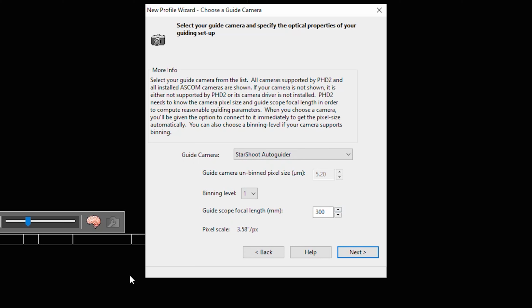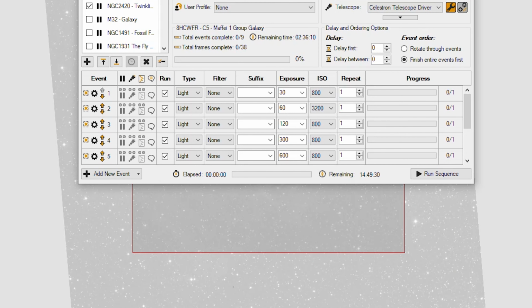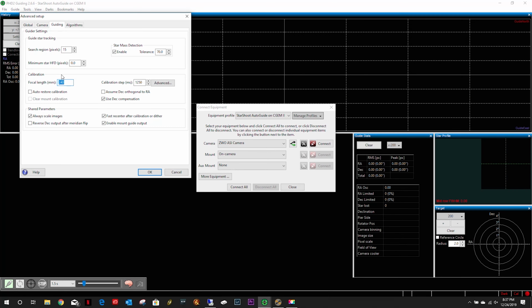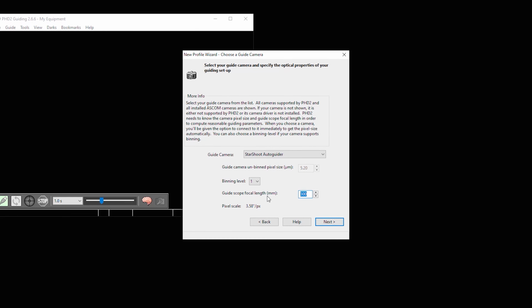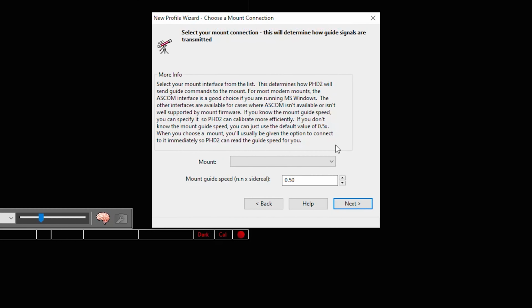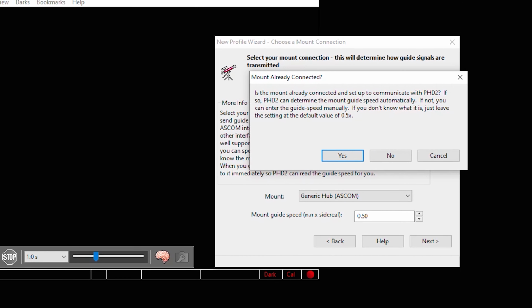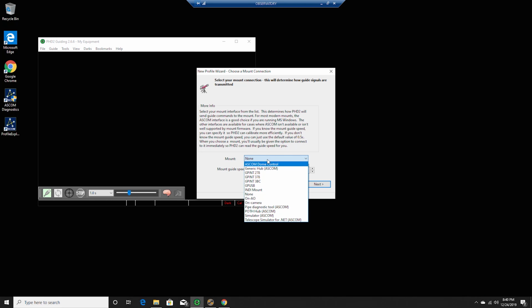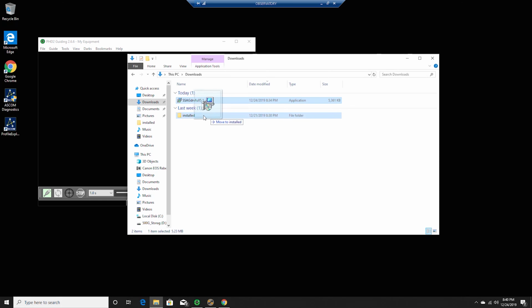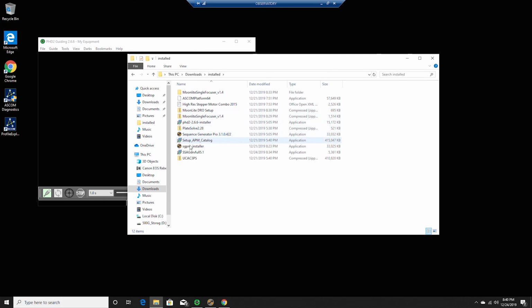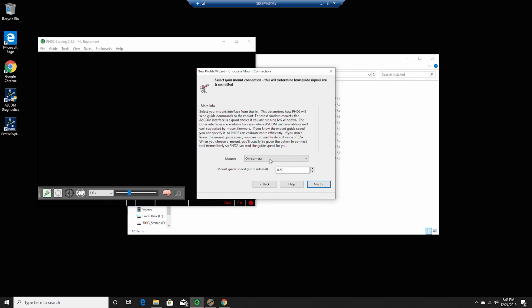Alright, so now my focal length, I'm going to have to go back to my other PC. 240mm, okay, so we'll go back over here, 240, next. Mount is... I believe that's the one I selected, but let me double check. I may not have installed the drivers. So let me see if I can find those. On camera mount, we'll go with that one.